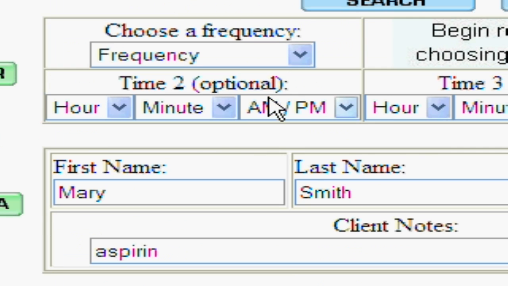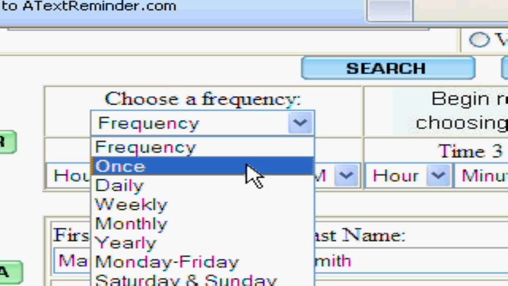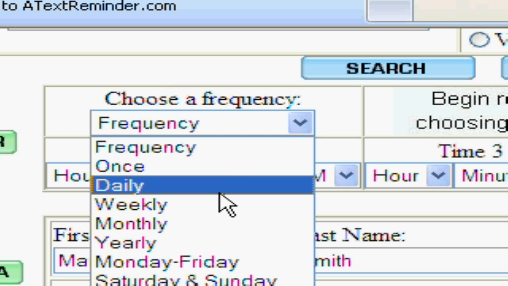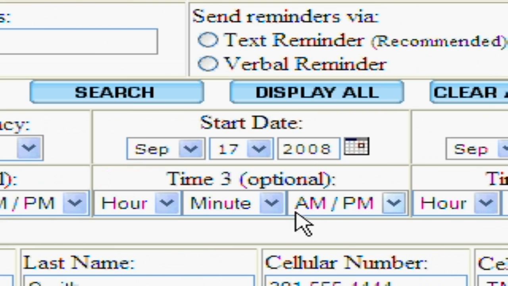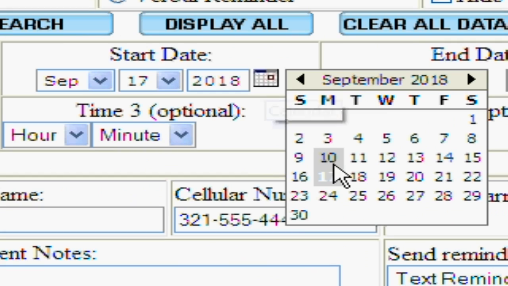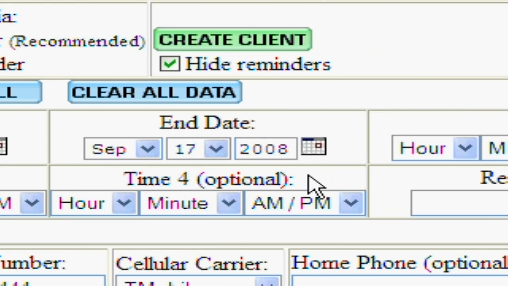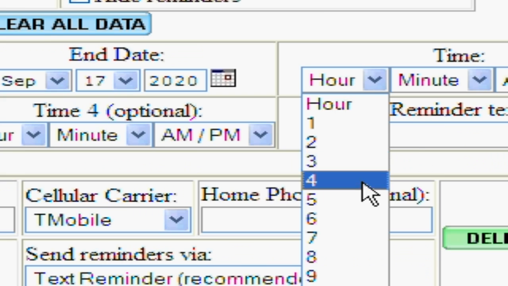And we again begin by choosing the frequency, but this time, instead of choosing once, we're going to pick daily because we're going to send a daily reminder. Now we need to pick a start date, and just for demonstration purposes, I'm going to pick some time in the far future in the year 2018. Again, we can use this calendar to click on and choose the date. And for the end date, again, let's set it at 2 years after that in the year 2020. And let's set it at 8 o'clock in the morning.